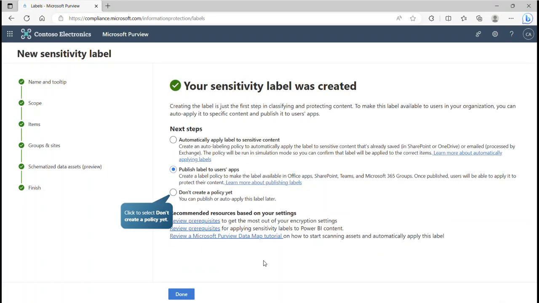To make the label available for use, a policy must be created to publish or auto apply it. For the purpose of this guide, we'll choose don't create policy yet and look at how to create a policy after exiting the wizard.